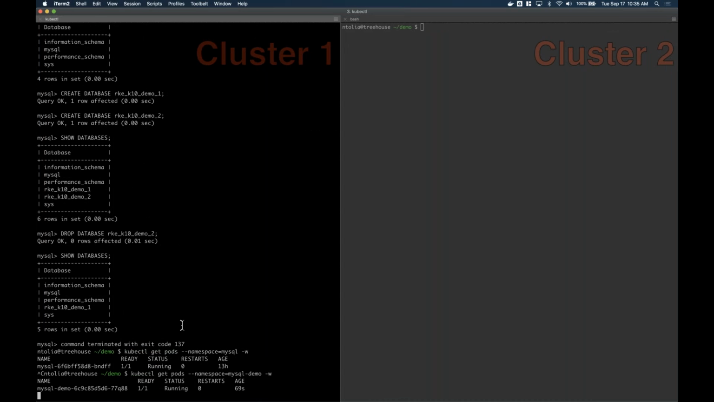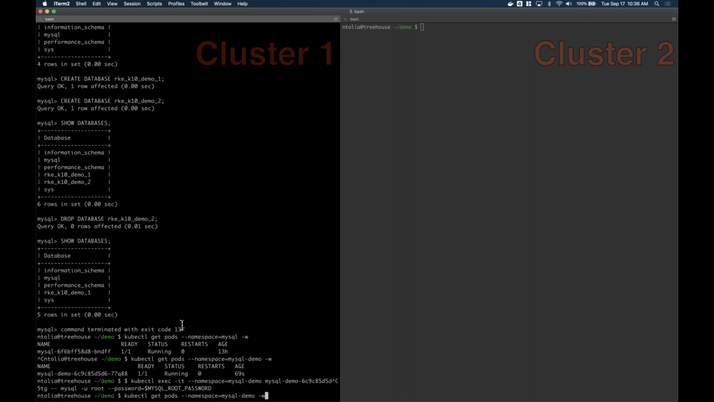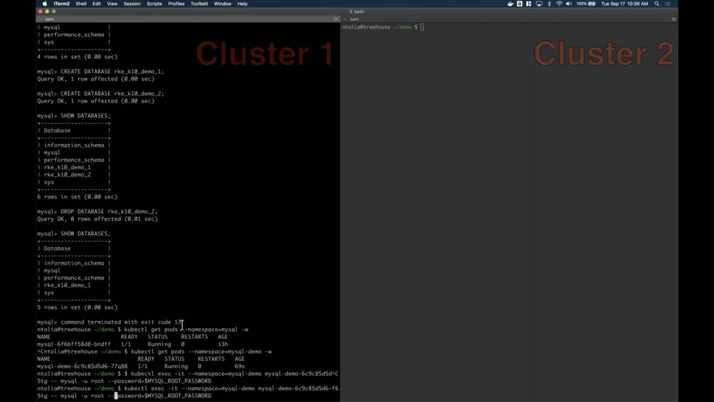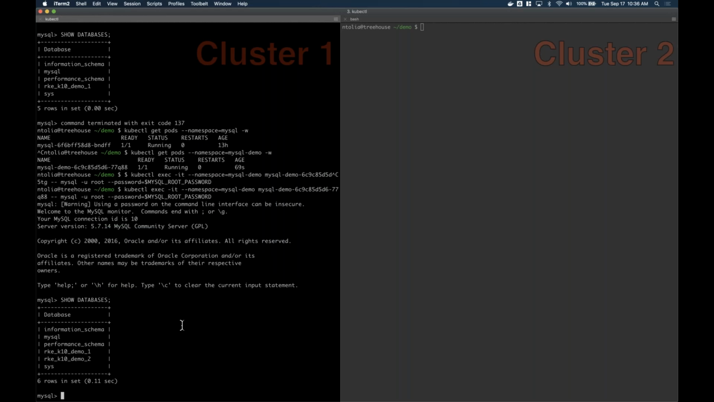And let's go back into this. The password still stays the same. The container we were using has changed. And we go back in here. Let's do a show databases again. And as we can see, the database that we had dropped is now present again, without us really having to mess around manually with PVCs, disks, things of that nature.